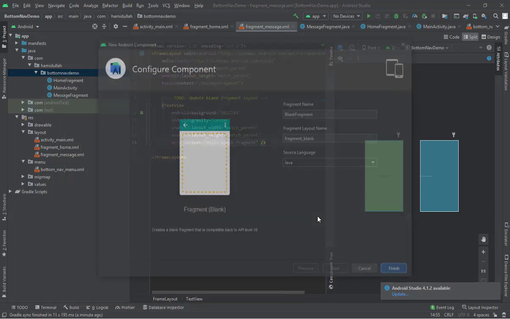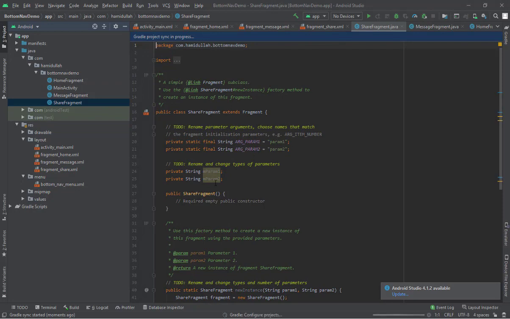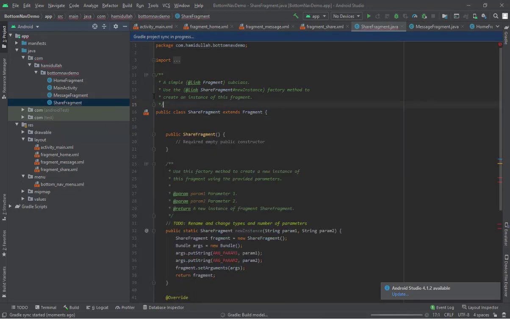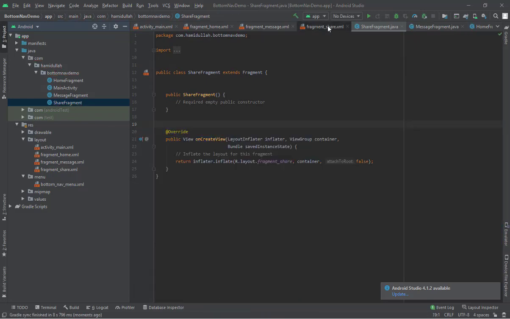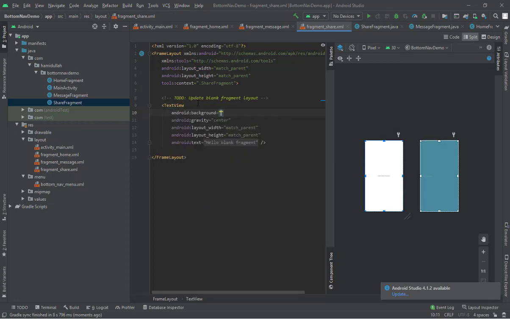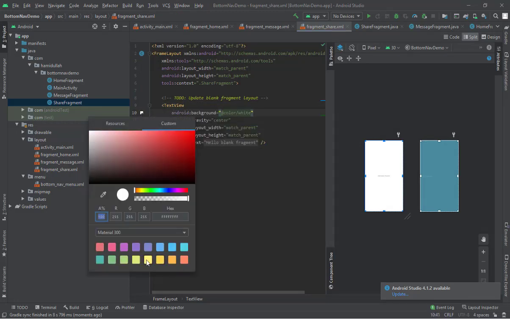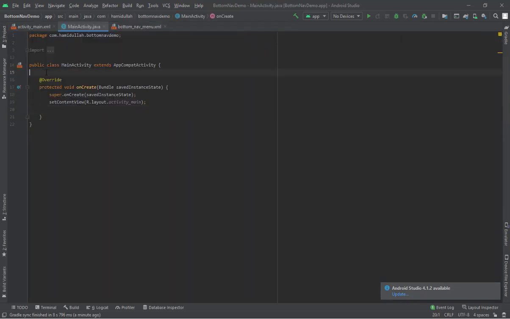And we will create our third fragment. We will call it the share fragment, and we will do the same things that we have done to our 2 earlier fragments. Now that our fragments are completed, we come back to the main activity.